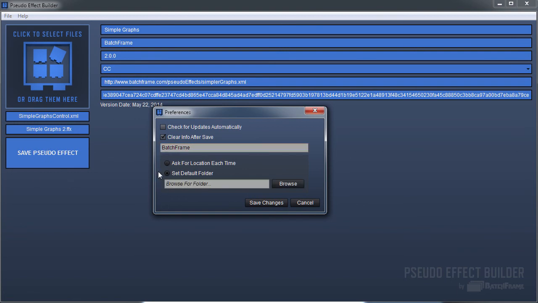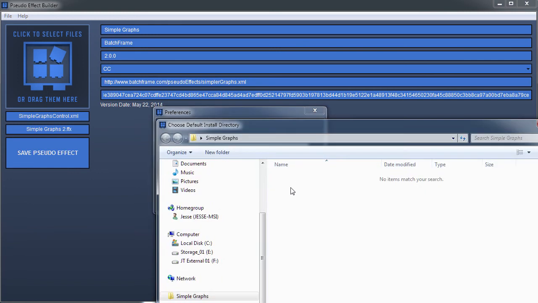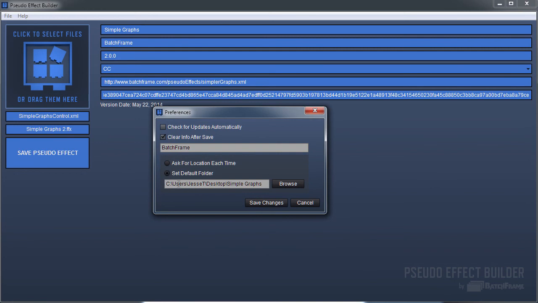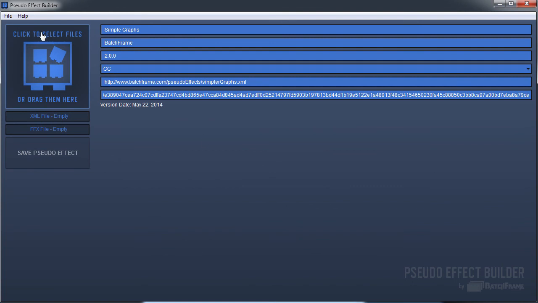You can also choose to set a default folder and browse for a folder on your desktop. And then each time you hit the save button, it's automatically going to save it to that location without having to ask you. So those are your preferences, and that's really it for this program.